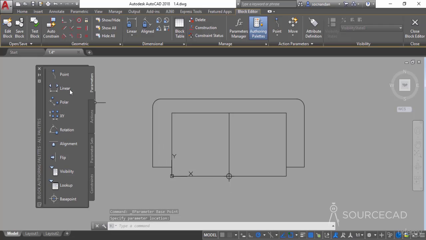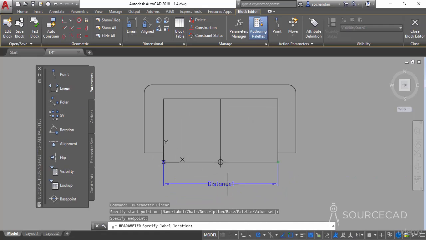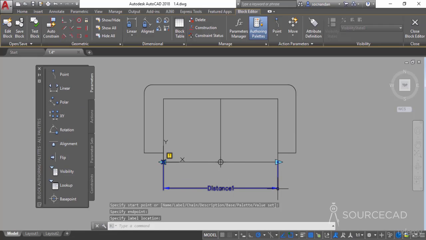Now let's go to this linear parameter and click at the first point and then click on the second point here, and click at any point to place this placeholder. And now here we have this distance 1 parameter. Now you'll notice this exclamation sign, which indicates that we still have an action to apply to this parameter. And to apply the action, we need to go to this actions tab.